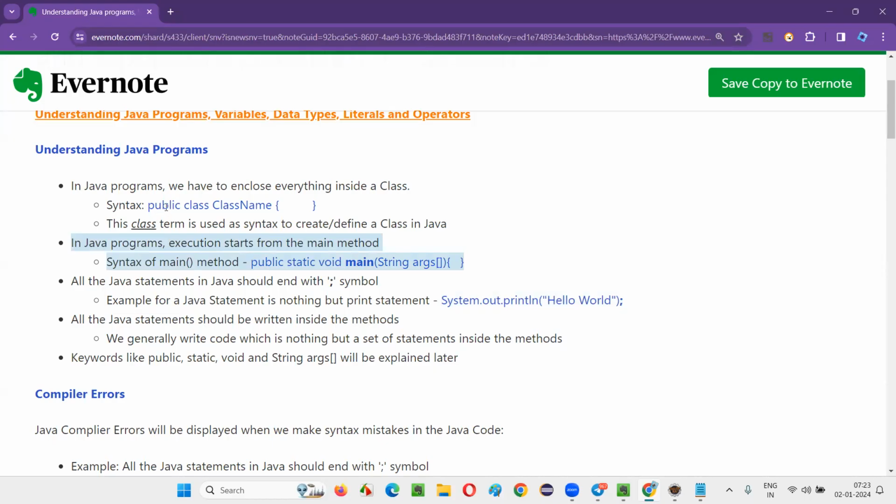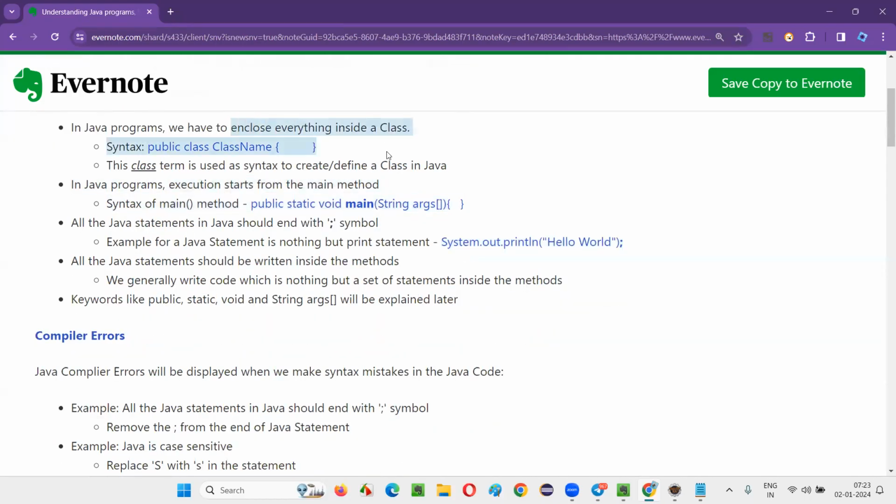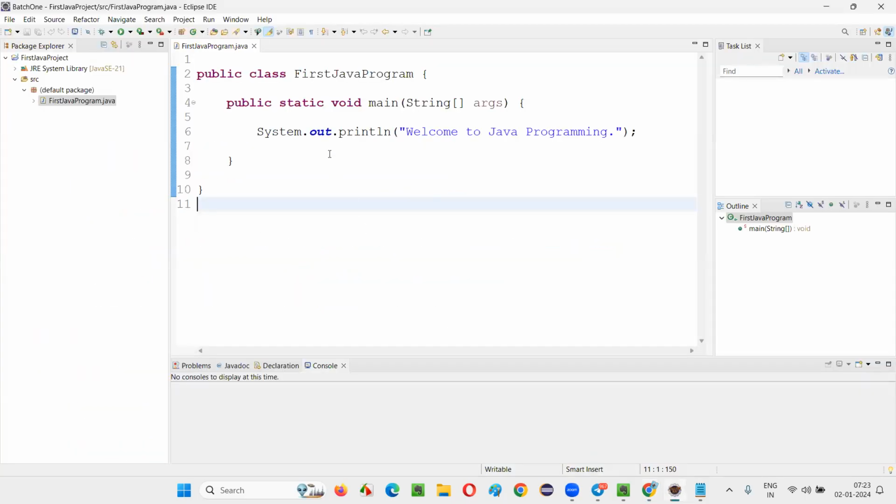So first, a class will be there. Class will enclose everything inside Java code. Every Java code will be inside a class. And the starting point where the execution starts in Java is the main method. Inside the class, the main method will be there, and from there the execution will start. This is a syntax you have to remember by heart for writing the main method, as I told you.